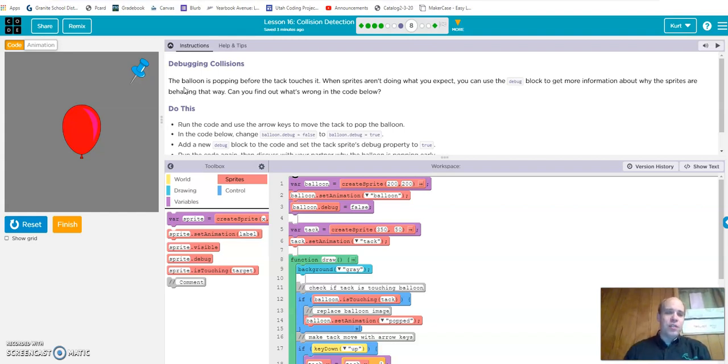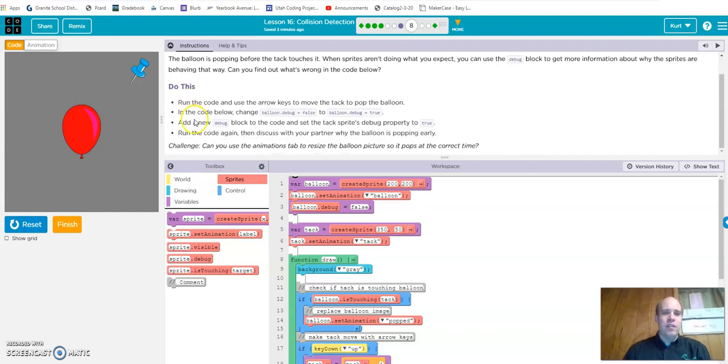So, what they want you to do is run the code, use the arrow keys to move the tack to pop the balloon. And then in the code below, change the balloon.debug equals false to balloon.debug equals true. Add a new debug block to the code and set the tack sprite debug property to true. Run the code again and then discuss with your partner why the balloon is popping early. So let's go ahead and just look at this.